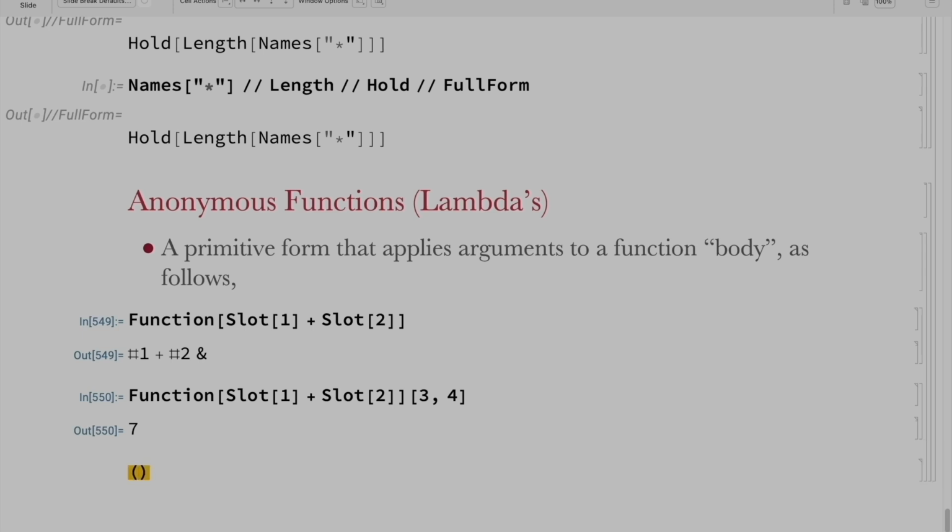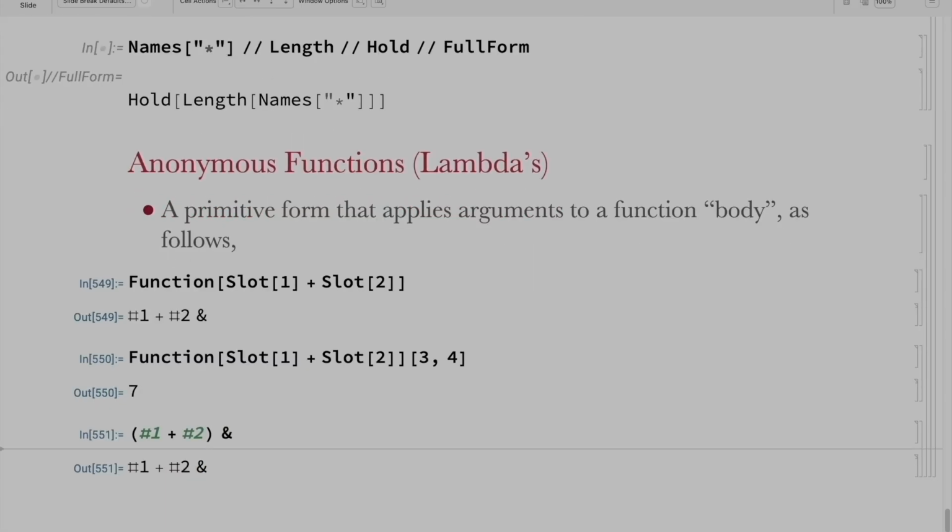So for every slot, I use the hash. And if I have more than one slot, I number those slots. So I have hash 1 plus hash 2, and then I use the ampersand to represent a function, right? So this is the sugared way of typing an anonymous function. And as you can see, it is more economical to type it that way.